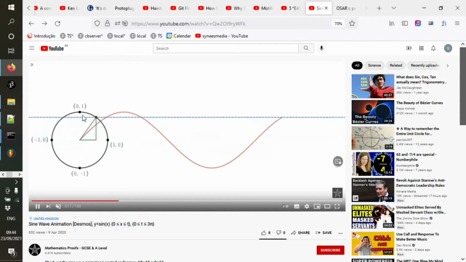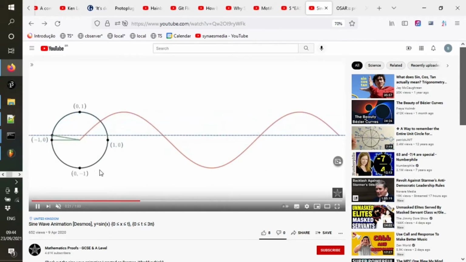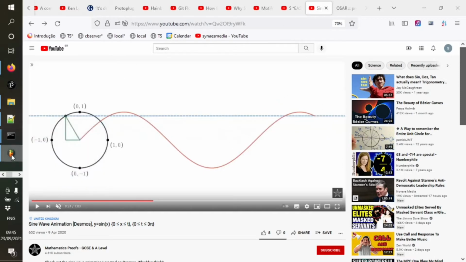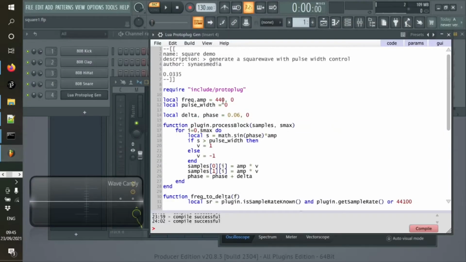It's a function of this angle going round and round, and you can keep going round as many times as you like, and you just keep on generating the same shape of wave. So that's a very typical mathematical function people are going to use in sound synthesis.